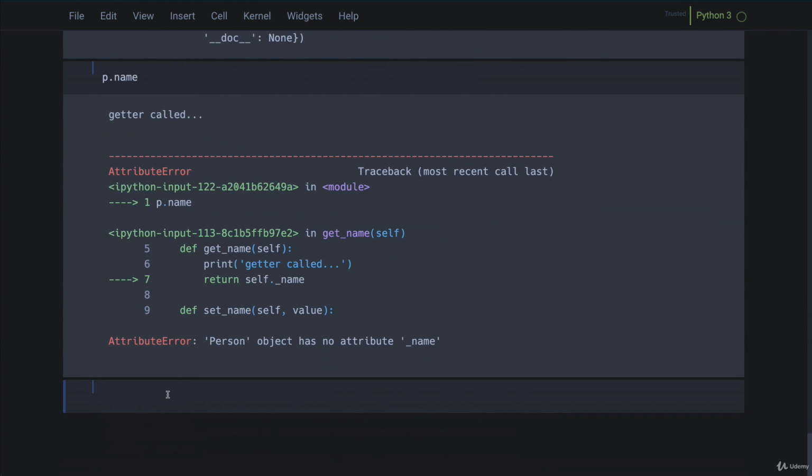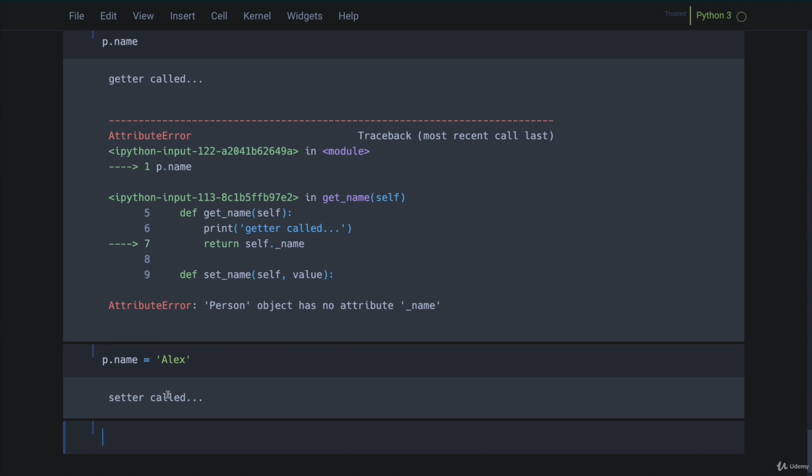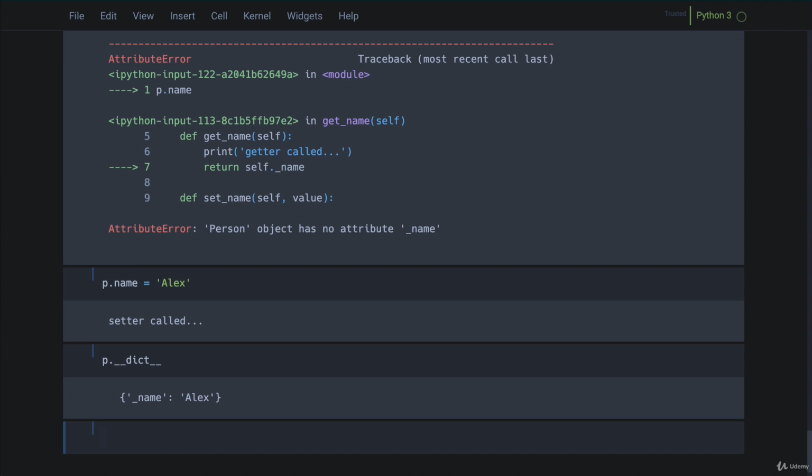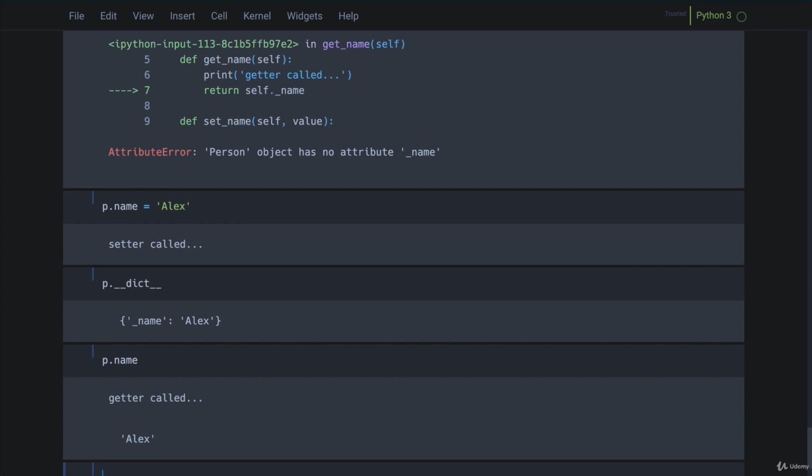So that means we can still now go back and call the setter. So we can say p.name equals Alex. That works. And if we look at the dictionary now, again, we have the underscore name back in there, and then we can, of course, retrieve the name. So that's how the getter, setter, and deleter works for properties. And we'll come back to how properties actually work. They're really more of a convenience, and we'll come back when we talk about descriptors later in this course.